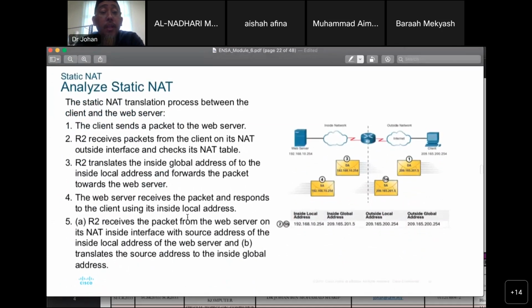Okay, analyze static NAT. The static NAT translation process between the client and the web server. The client sends a packet to the web server. Number one, client, in here. R2 receives the packet from the client on its NAT outside interface, which is here, and checks its NAT table.